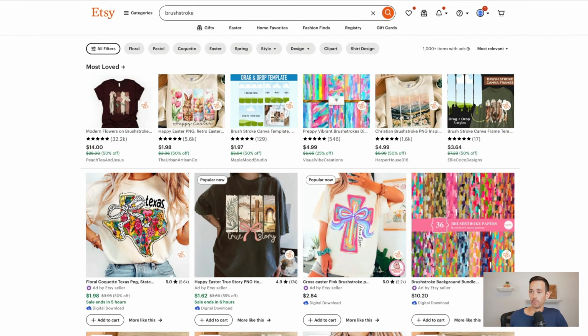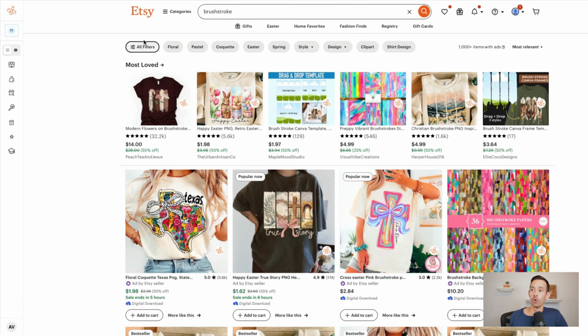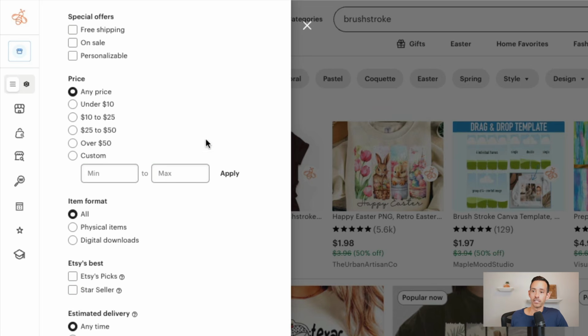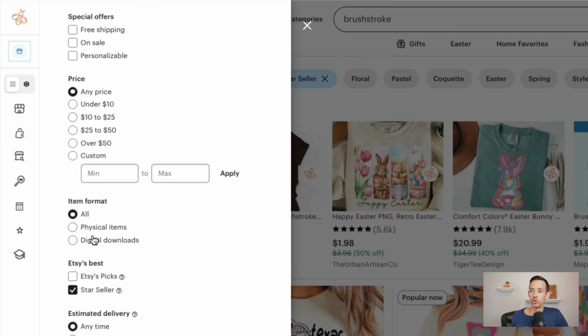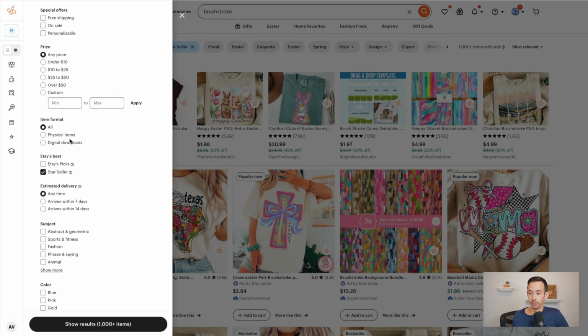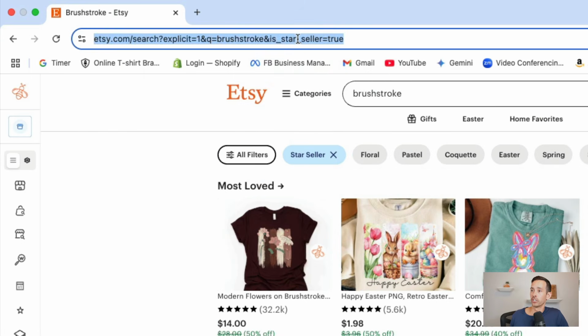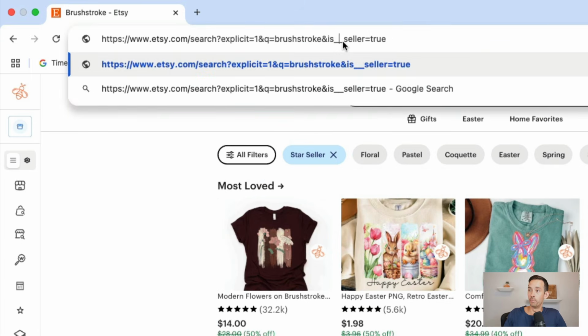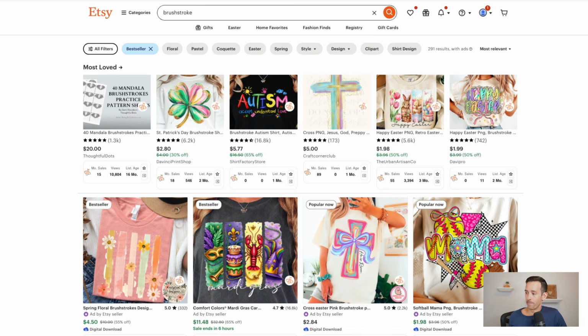But let's go ahead and filter by bestseller. So I'm going to tap the all filters button in the top left. I'm going to select star seller. And usually I filter by physical items as well, but I'm not going to do it for this particular search and I'll explain why in a minute. Go ahead and tap show results. And then in the URL, we're just going to change the word star to best. So now we filtered our search by bestseller.